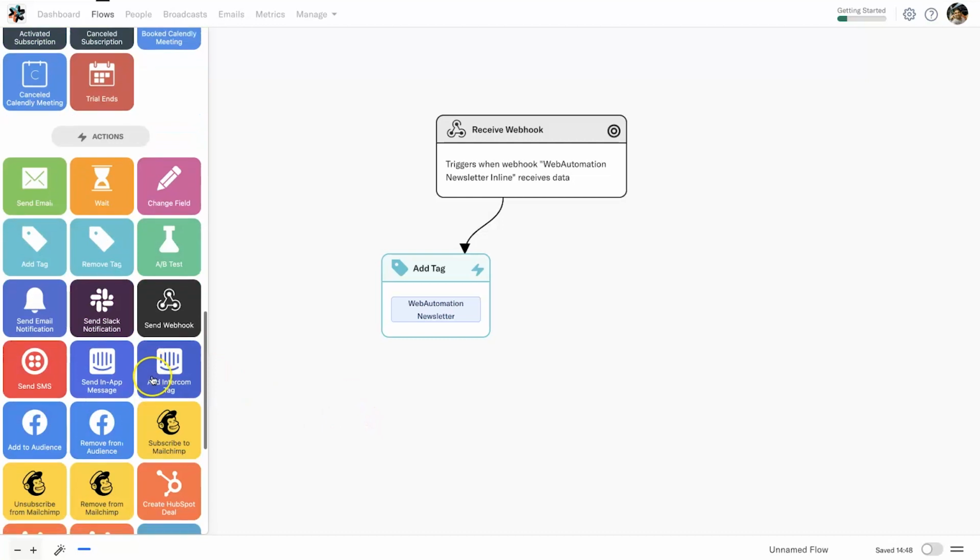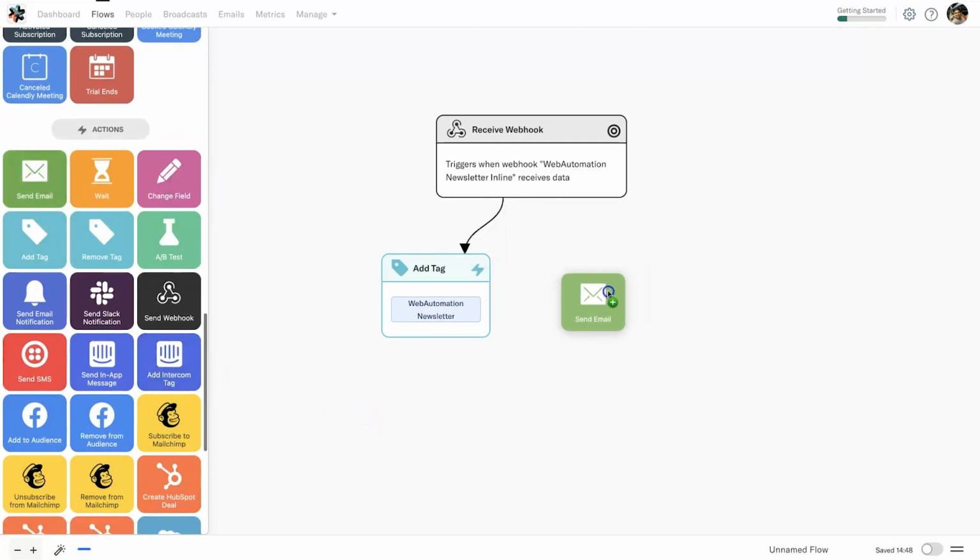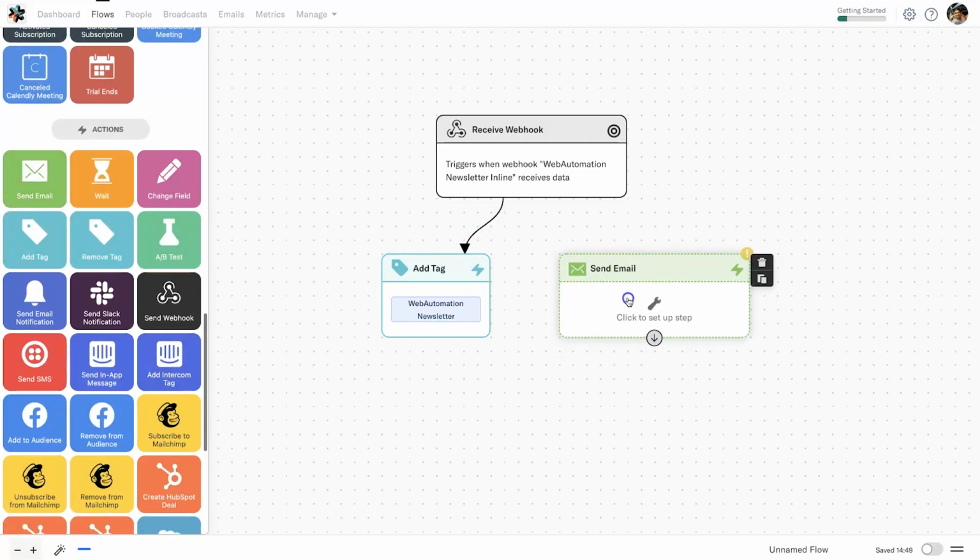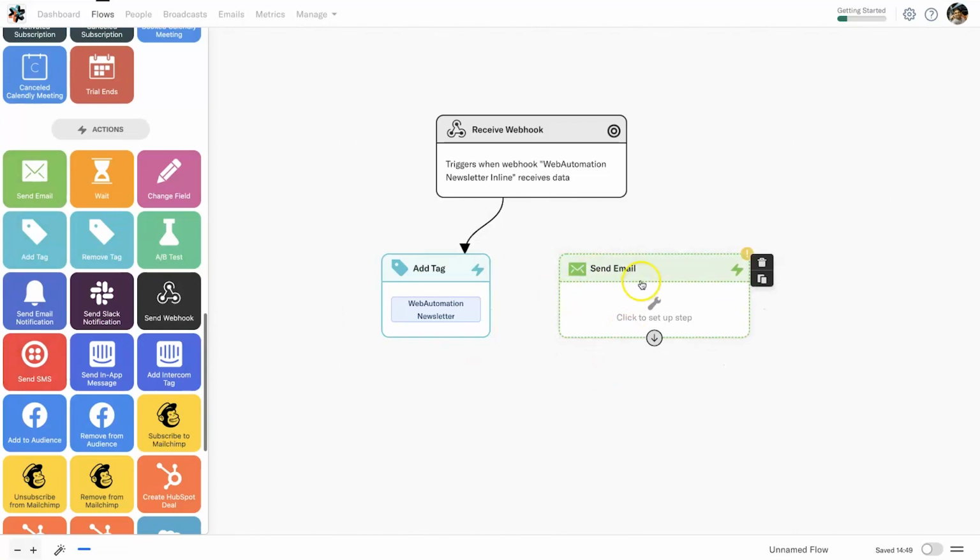Now another thing that you might want to do inside of here is send an email. So what I'm going to do is drag in another email like so, an email box inside of the canvas builder, and then I can go ahead once again and connect it. So now they're going to get tagged, plus they're going to get sent an email. And to send an email, it's really simple to do.